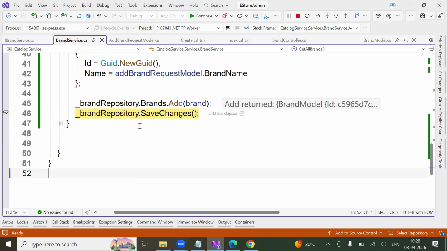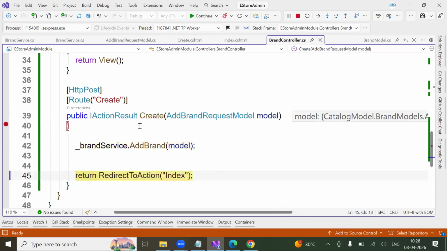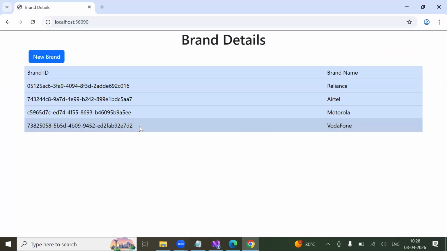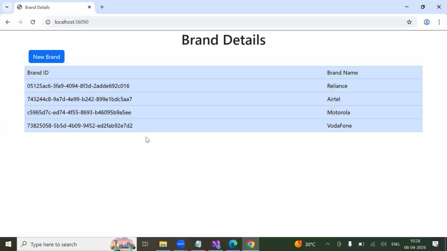Now, just say save changes. It will be stored in the database. When you redirect, you see Motorola is added. Say yes or no? Yes, sir. Yes. This is how we need to implement creating a brand. Clear my point?